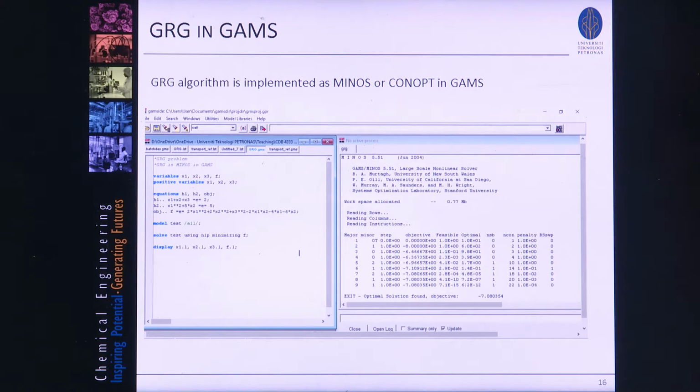So we're using the same equations. You can see that we have positive variables x1, x2, x3. We have equations h1, h2, and the objective function. So we want to minimize f by using, in this case, MINOS. The value is then minus 7, the optimal solution.